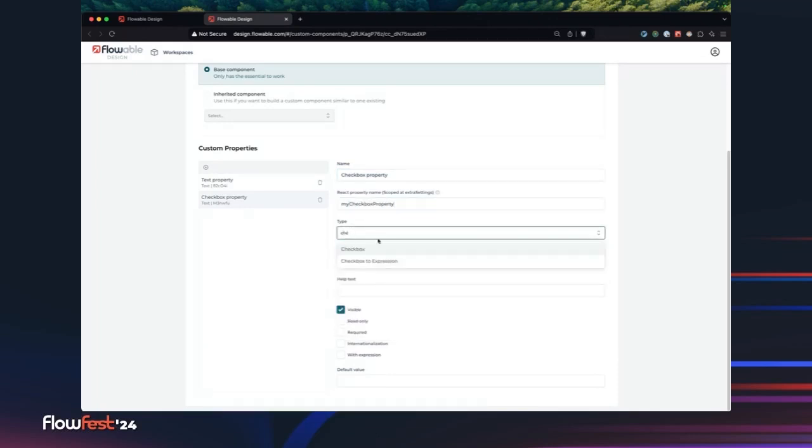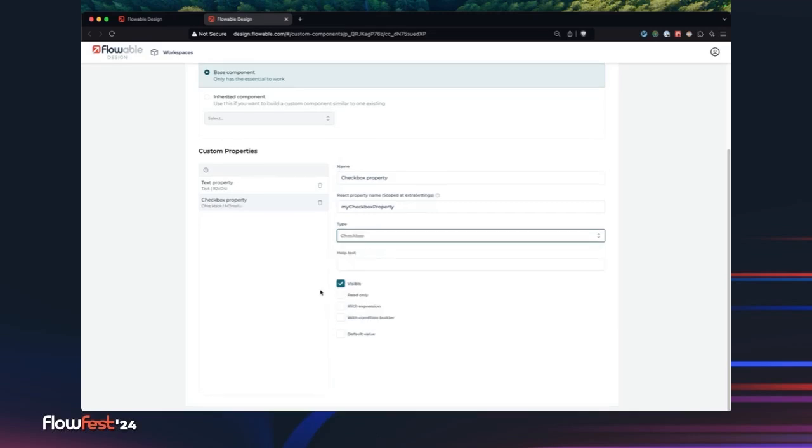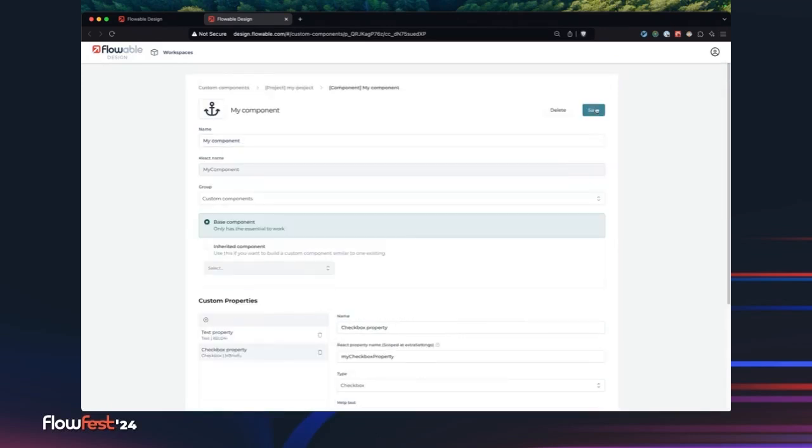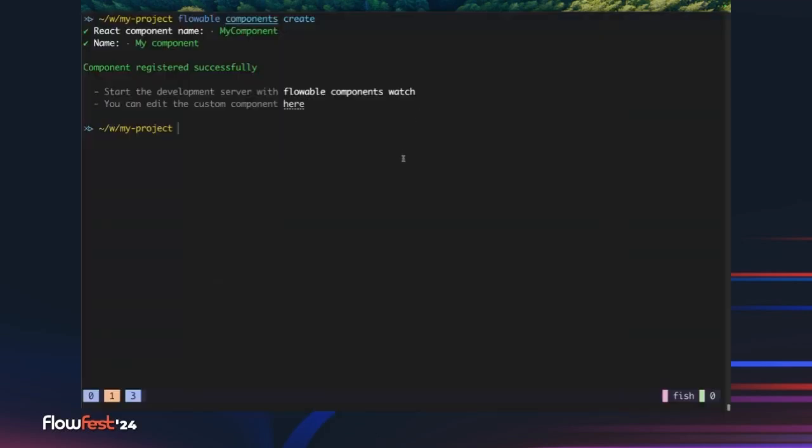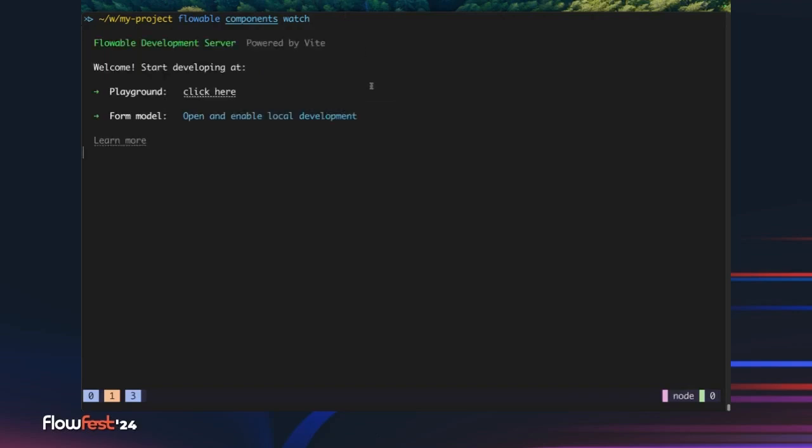And this one will be a checkbox. Let's click on save. And now let's get back to our development environment. Now we'll start the development server with the next command. One cool feature of the CLI is that it offers a private playground where each user can develop and test their component. Let's get over there and see what we got.